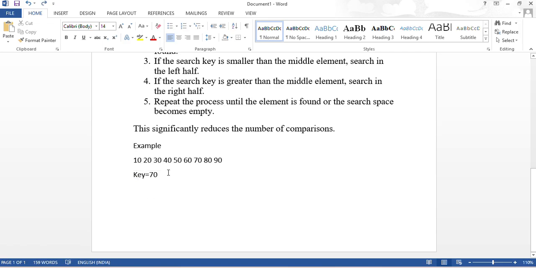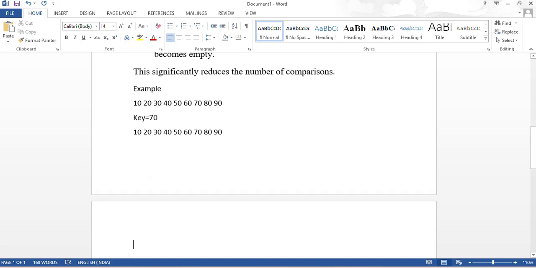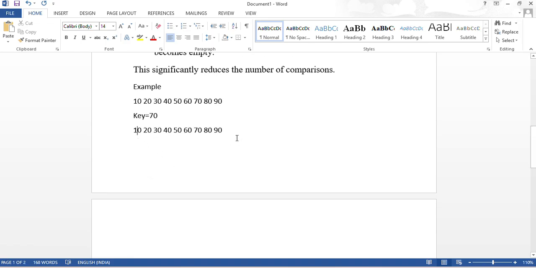We have that array, and the array already has indexing. 10 has index 0, 20 has index 1, 30 has index 2, 40 has index 3, and so on. They have some indexing.